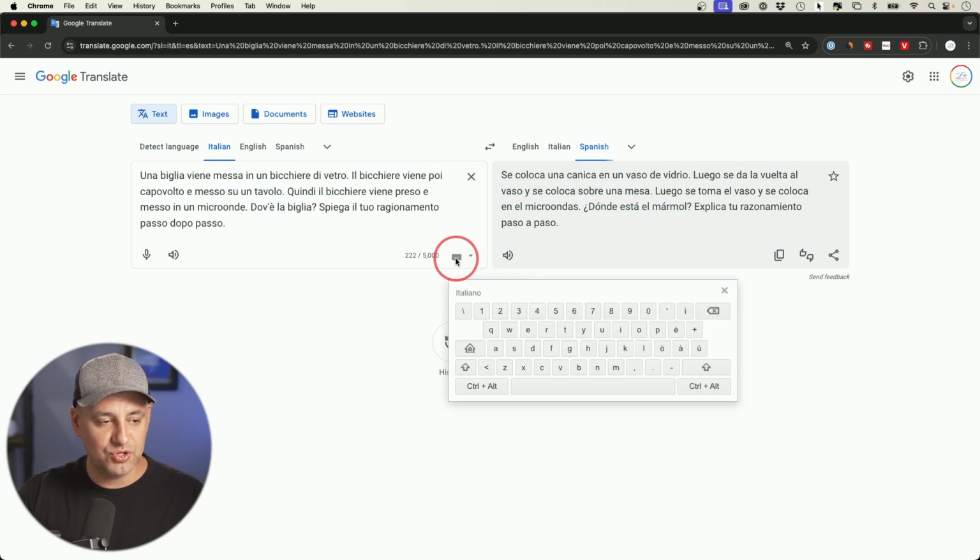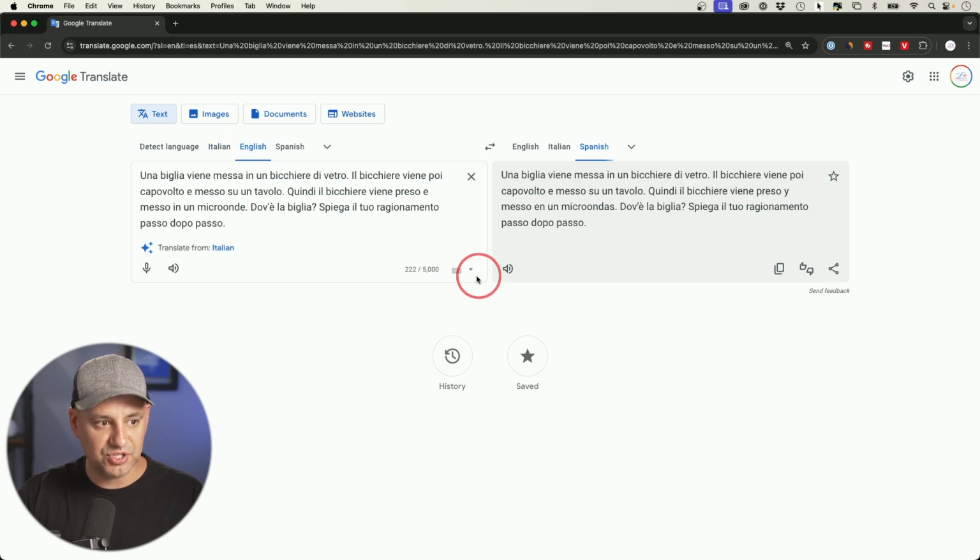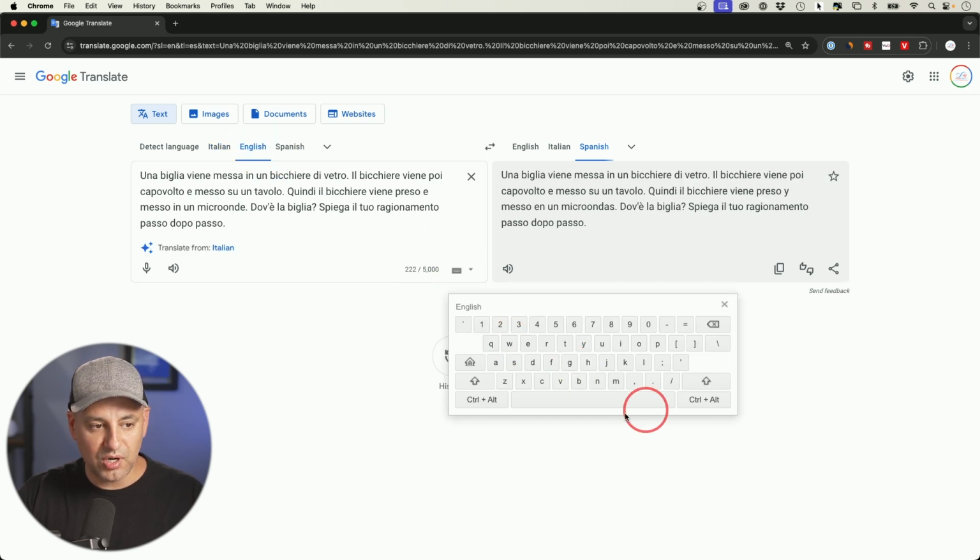And you also have this visual keyboard option depending on the language you're choosing. So if I change this to English and click on this keyboard, I could always type in text using this keyboard as well.